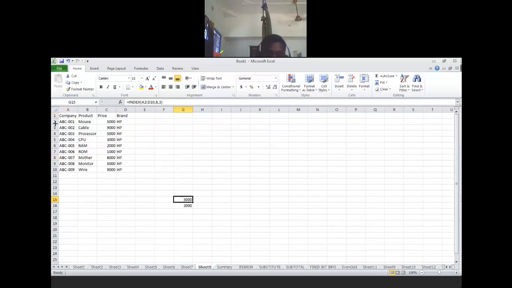First row, second row, third row, up to the 8th row. We start from A2, including the heading A2, because A1 is the heading only. The 8th row and third column: look, 1 2 3. What's the value in the third column of the 8th row? 5000. It will print like this, the index finding the data.